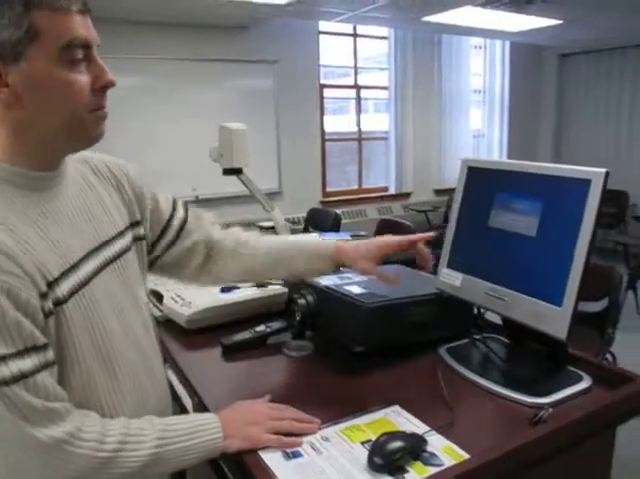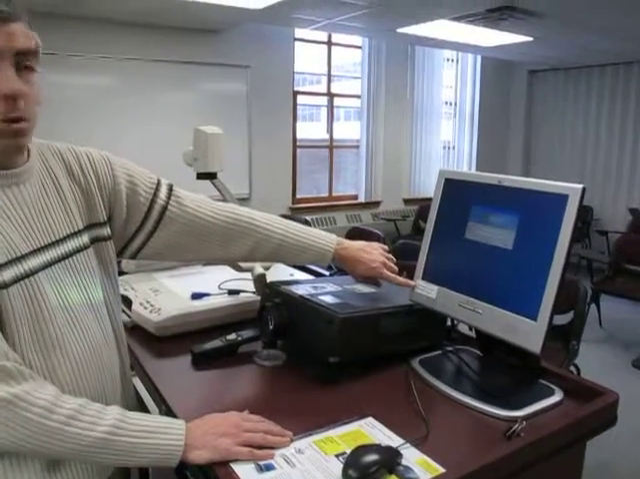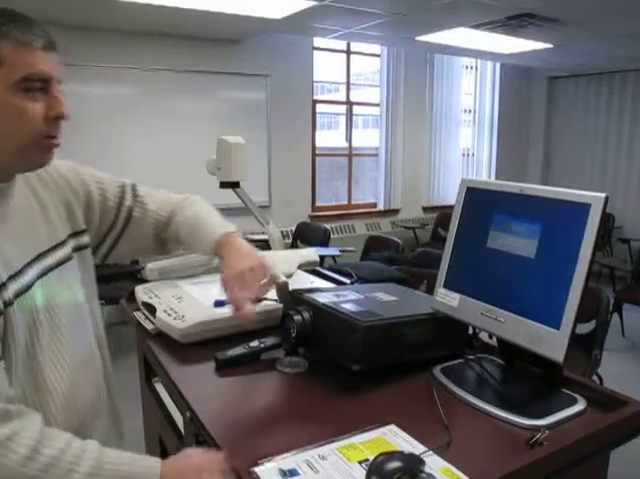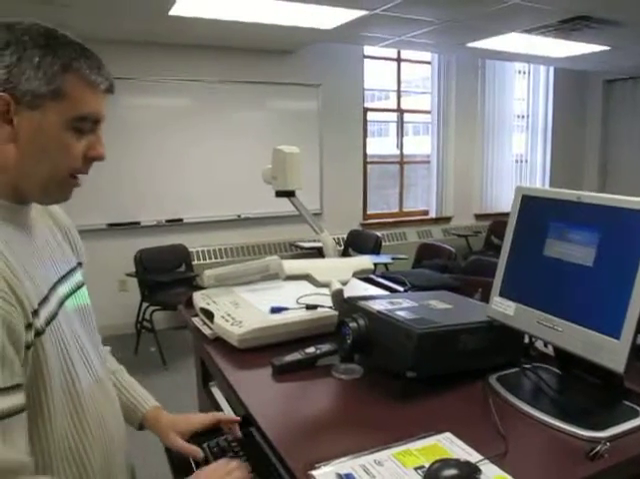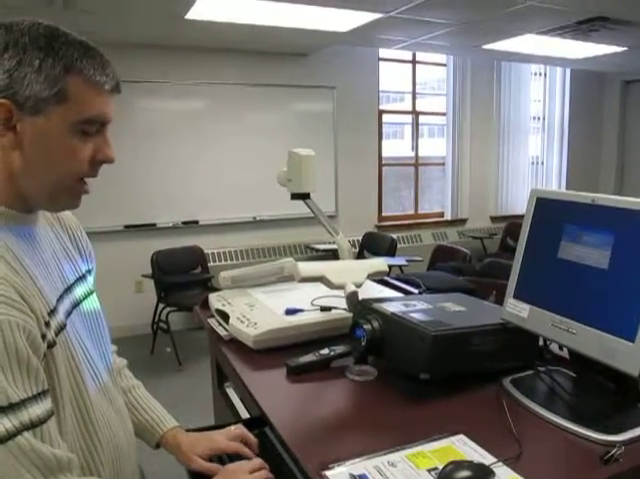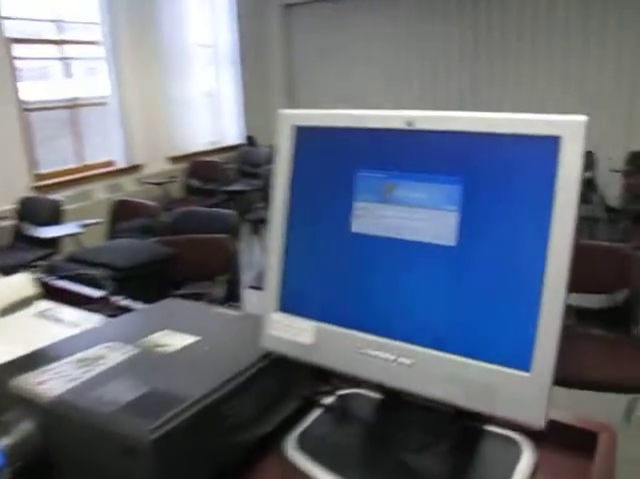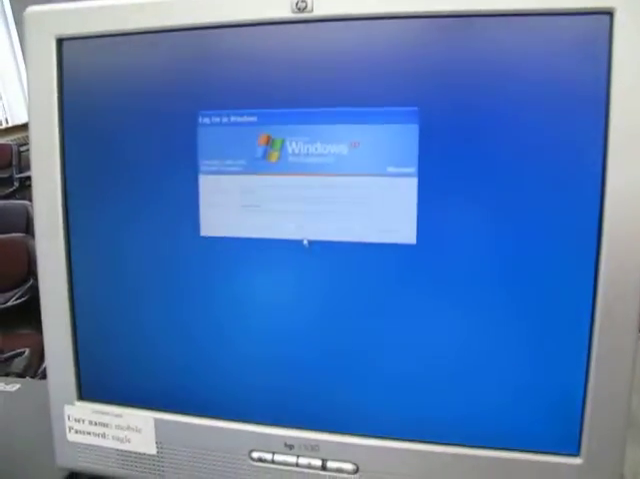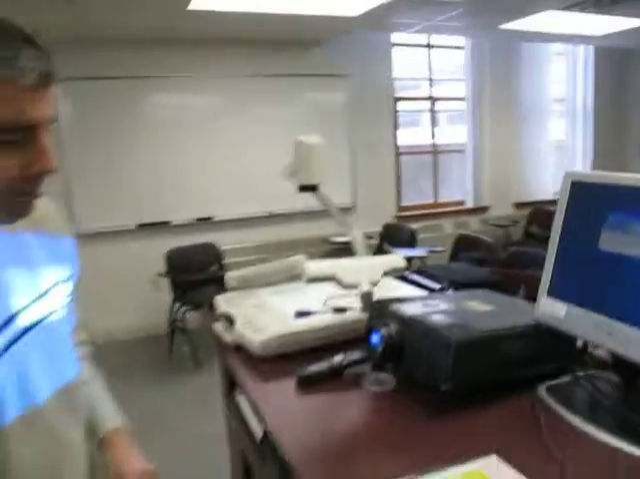So while the projector is powering up, I'm going to go ahead and log on to the computer. It's very simple to do. The username and password are located right here on the screen. The username is mobile, and the password is Eagle, all lowercase, E-A-G-L-E. And so I'll type those in and click OK, and that's going to log us onto the computer.